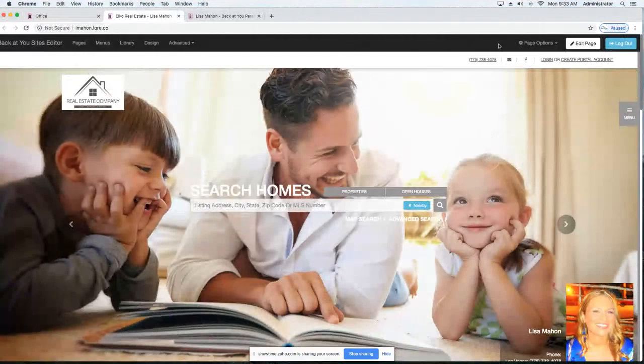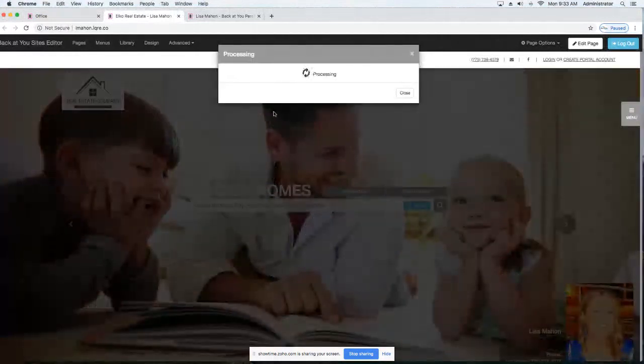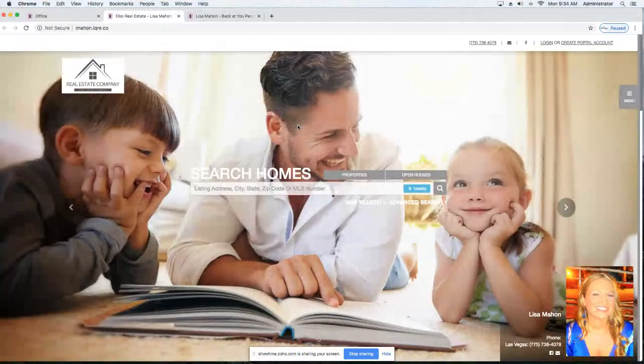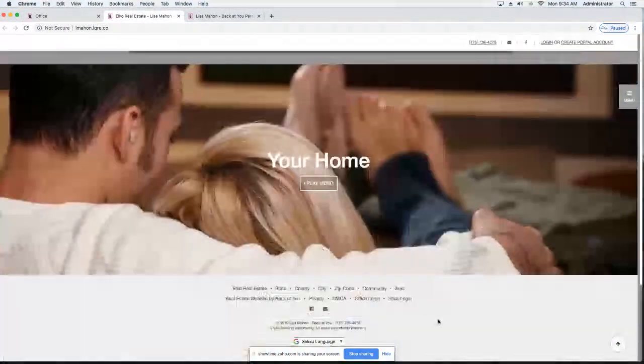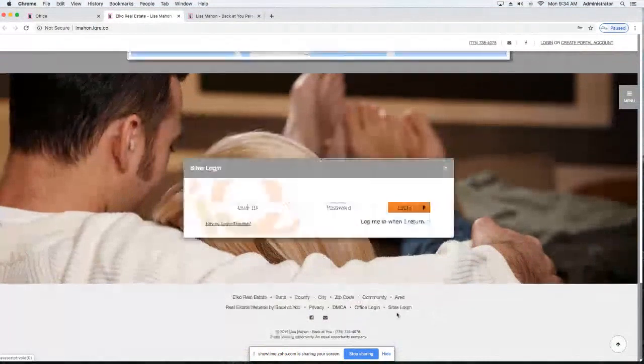It's already in edit mode because I was logged in, but typically you won't be. Let me log out real quick so you can see. So typically this is what it's going to look like. This is what it looks like on the front end when people are coming to visit your website. Now, if I want to edit it, I'm going to scroll all the way down to the bottom of my home page, and you'll see here in the footnotes there's a site login. So I'm going to select that.